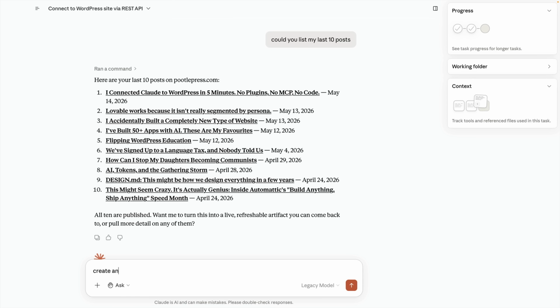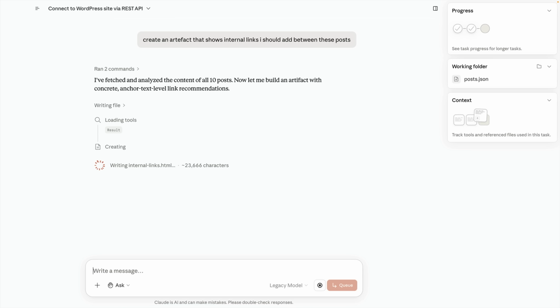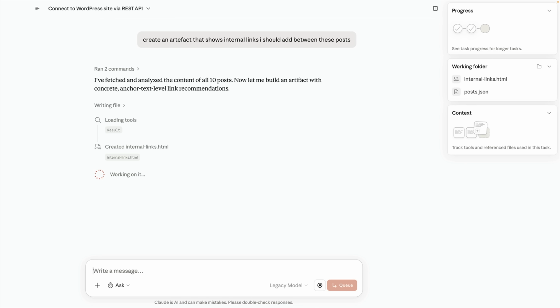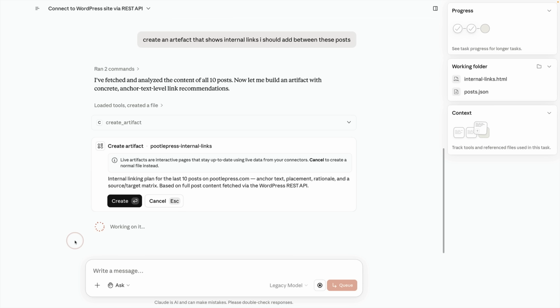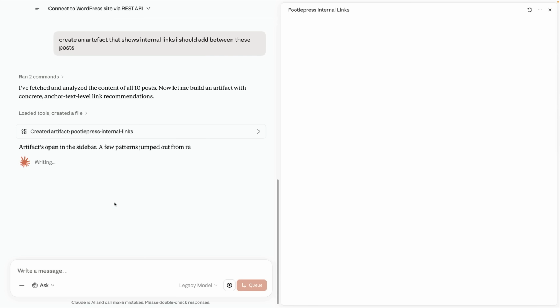So here you can see I've asked Claude to show me my last 10 posts, but now I'm going to ask it to do something even more exciting. I'm going to ask it to create an artifact that actually lets me do internal linking within these 10 posts. And now we can see Claude Cowork working away, and over on the right hand side of the screen in a second you're going to see the artifact it actually creates. It's first going to ask me whether I want to create the artifact. Now I've speeded this up a little bit, so I'm going to click create, and then here we go.